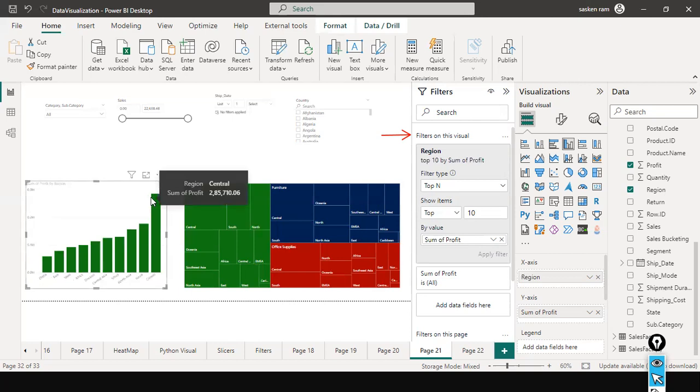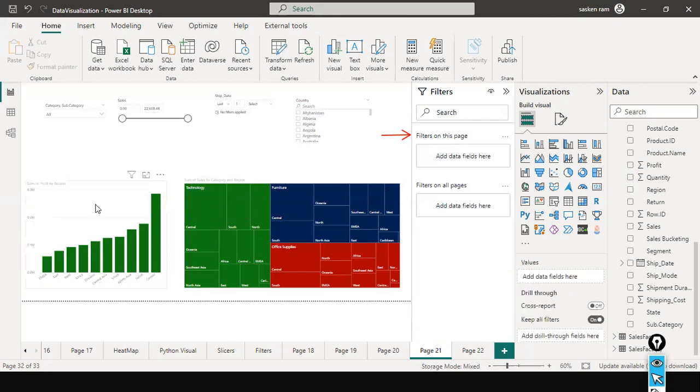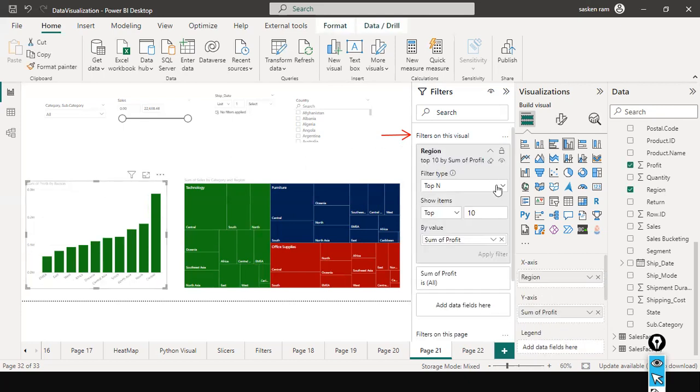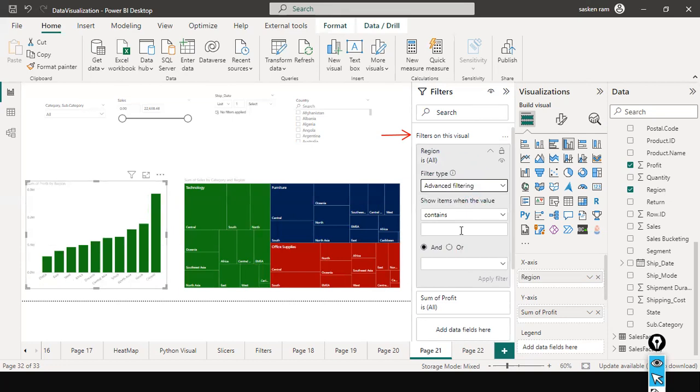We can see that Central is from the bottom 58,000 to 20. So with the visual level filter, and the page level filter across pages, you can find out the top 5, top 10 and so on. And apart from this, there is another filter type called advanced filtering. Here you will find the contains option.